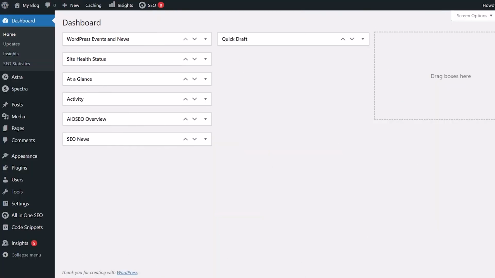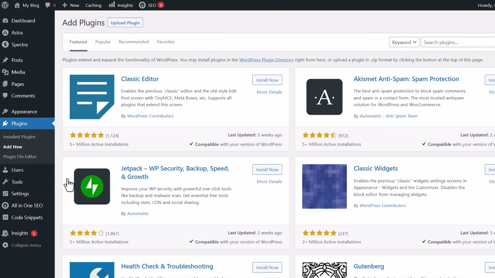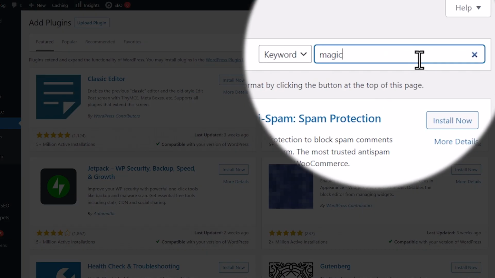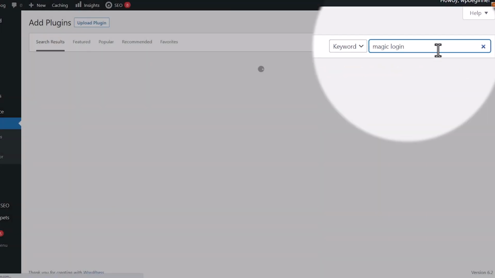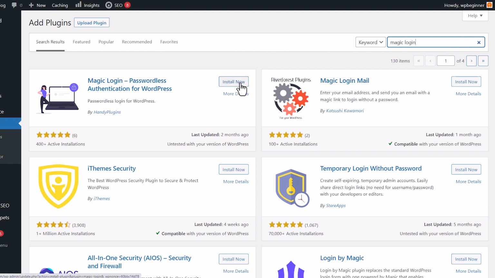To get this going, we're going to install what is called a magic link plugin. This is the most common method for passwordless logins. So from your WordPress dashboard, we're going to head over to plugins, add new, and we're searching for Magic Login. This is the one we want. So let's go ahead and click install now and stick around to activate the plugin as well.